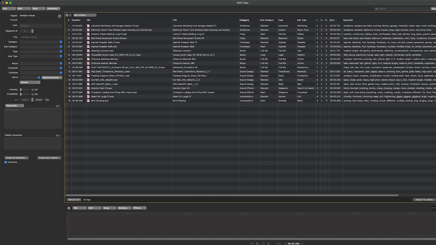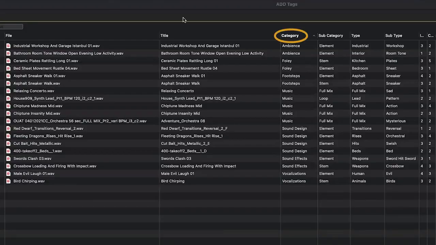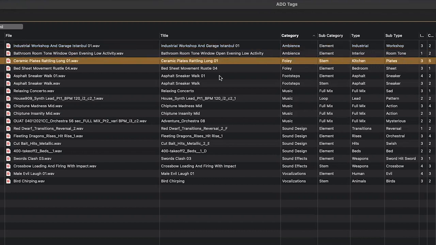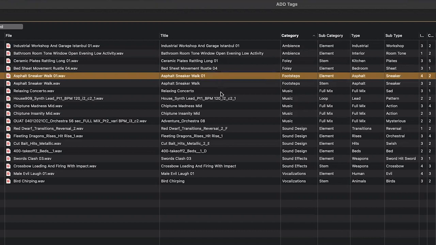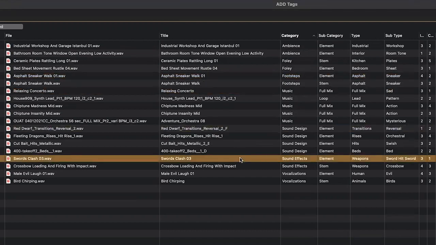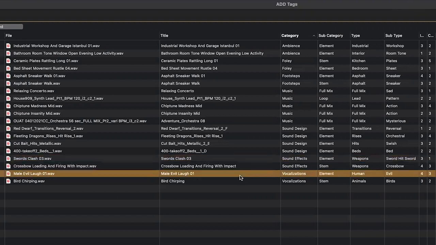Let's talk about categorization inside of ADD. For categorization, we basically have four different types of metadata. First up is category. Category is the broadest of the four types, and in ADD, there are seven: ambience, Foley, footsteps, music, sound design, sound effects, and lastly, vocalizations.